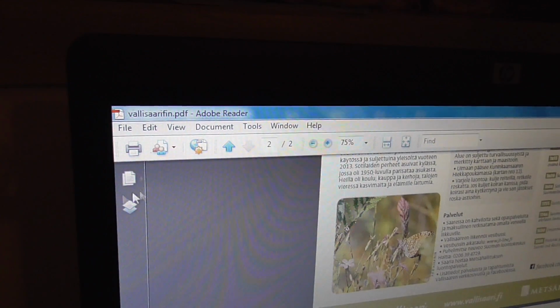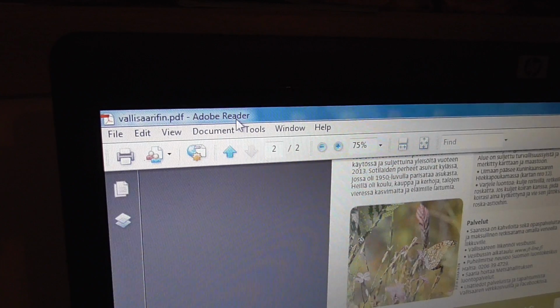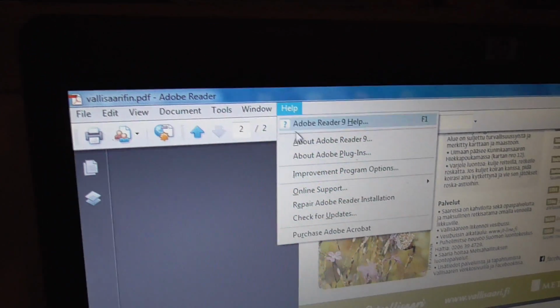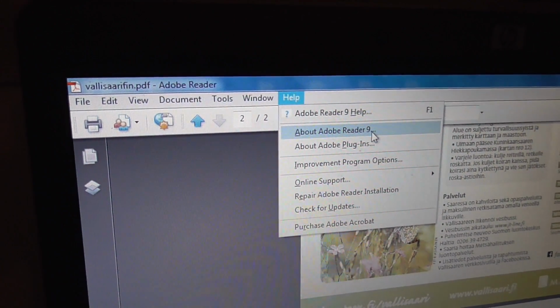This is a tutorial in Adobe Reader. This is an older version of Adobe Reader. It's version 9. Okay, a tutorial on how to rotate the page.